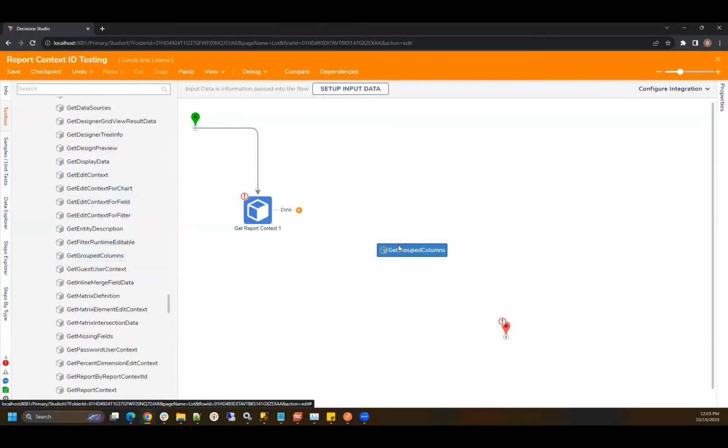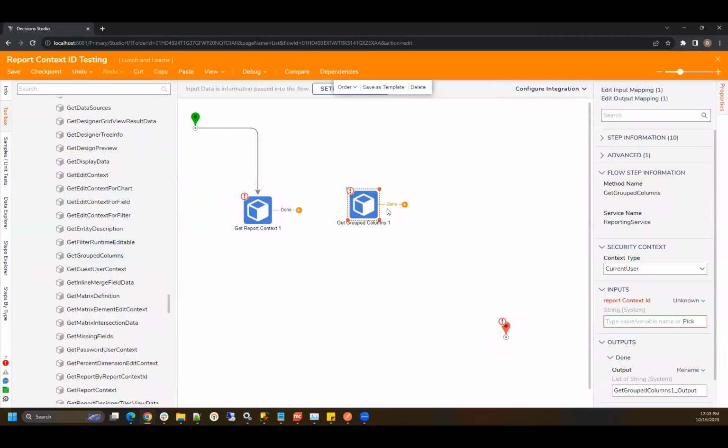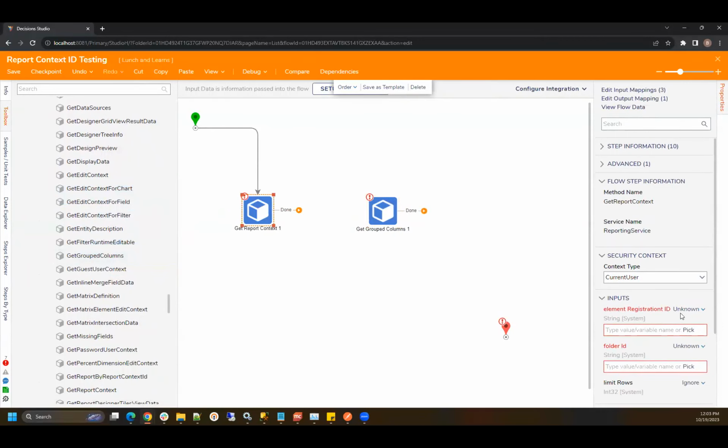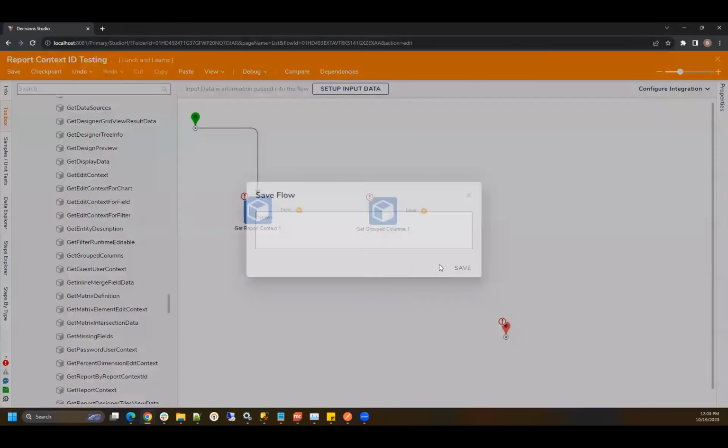Okay. Get grouped columns. So it looks like it's using report context ID. So we have a get report context, which uses the ID of the report and the actual folder ID. I think this might be what you need here. Okay. Let's test it out real quick.